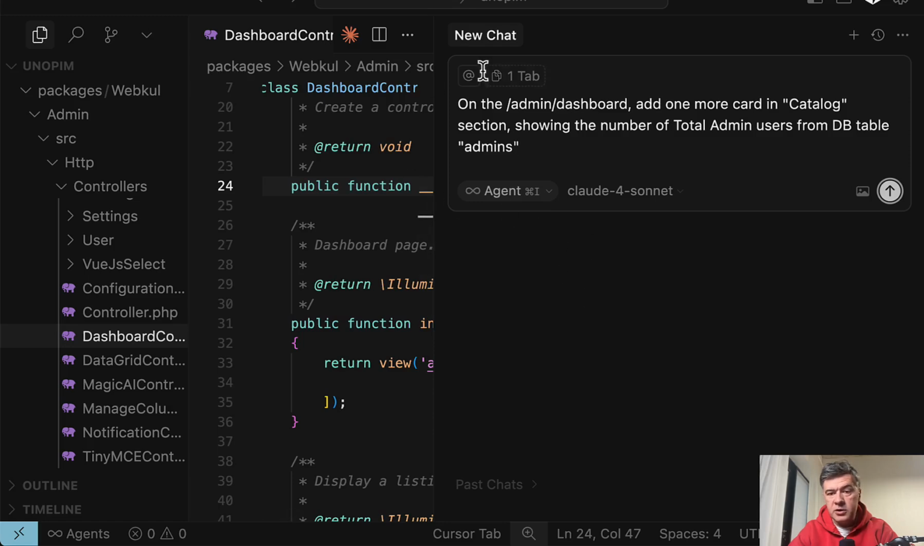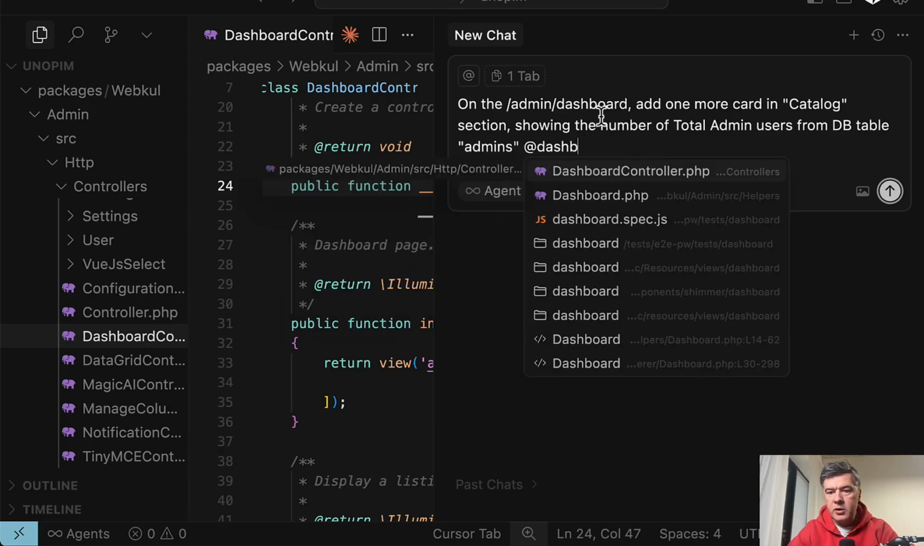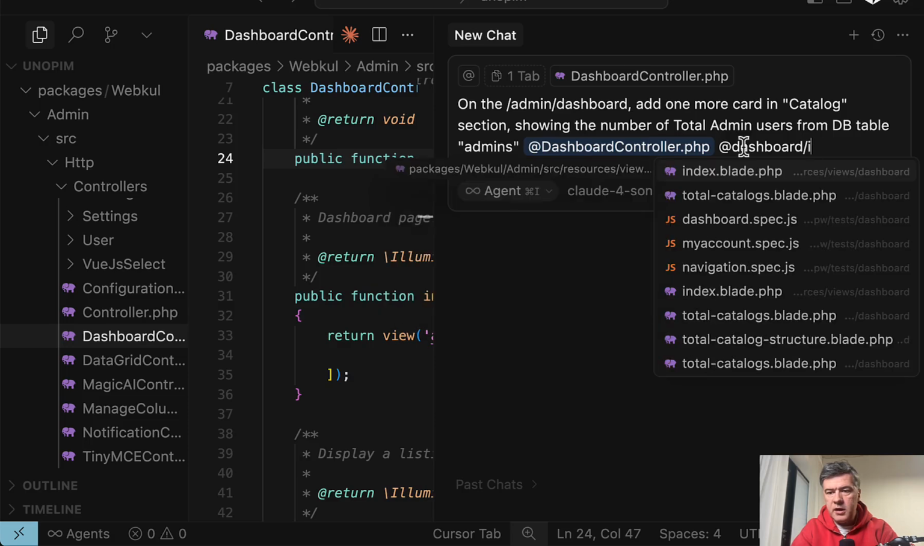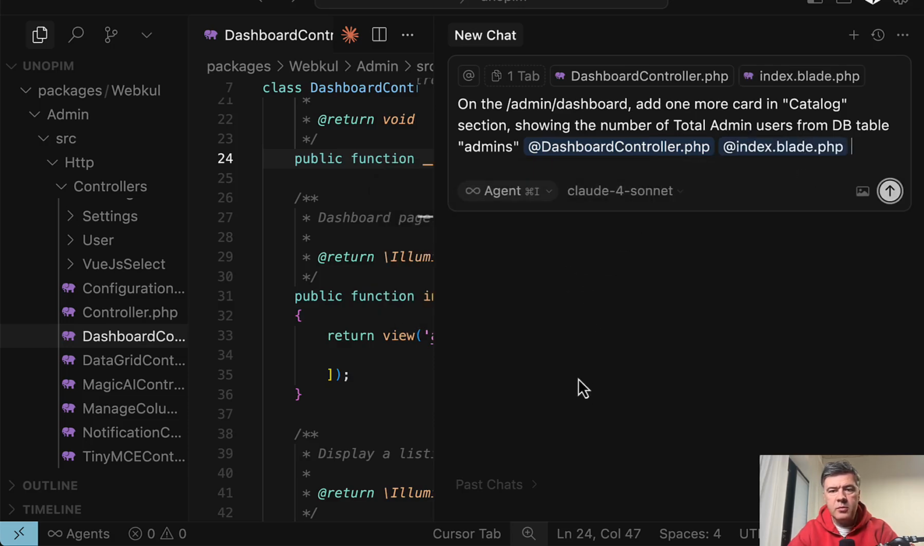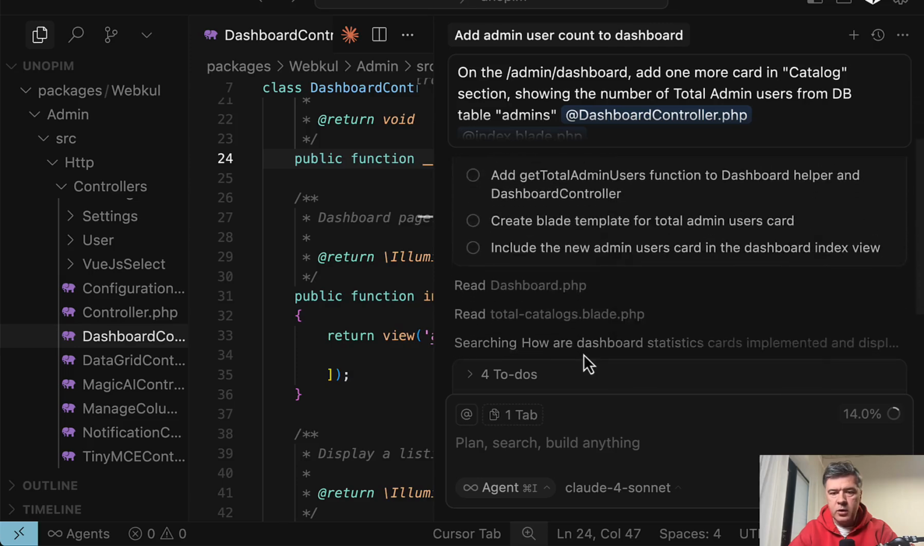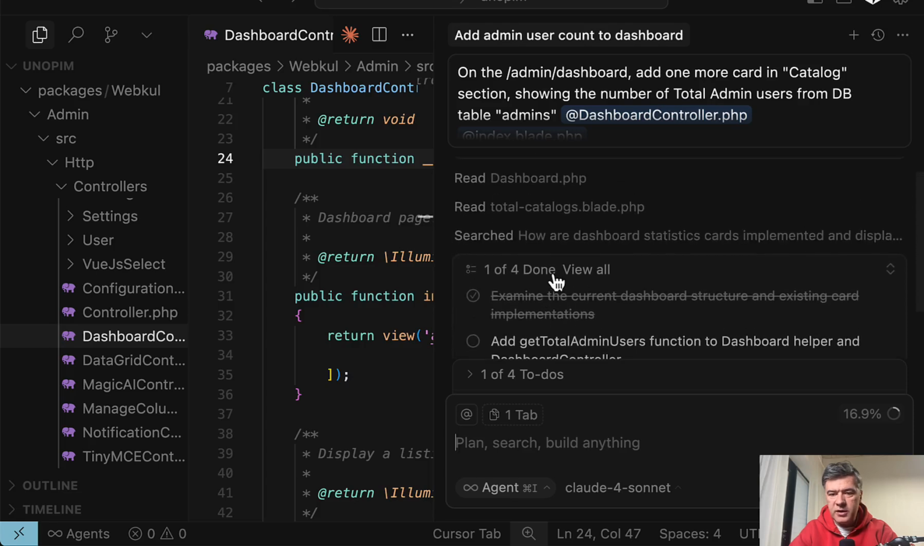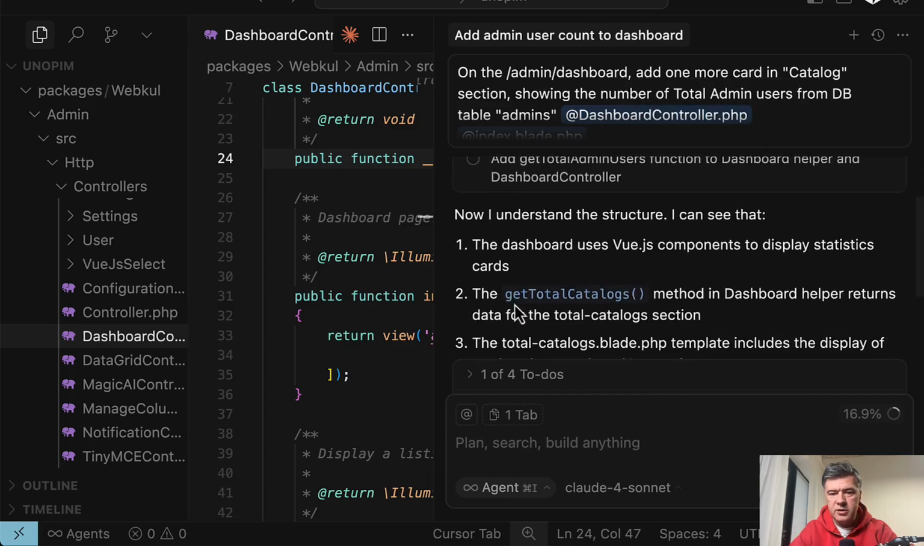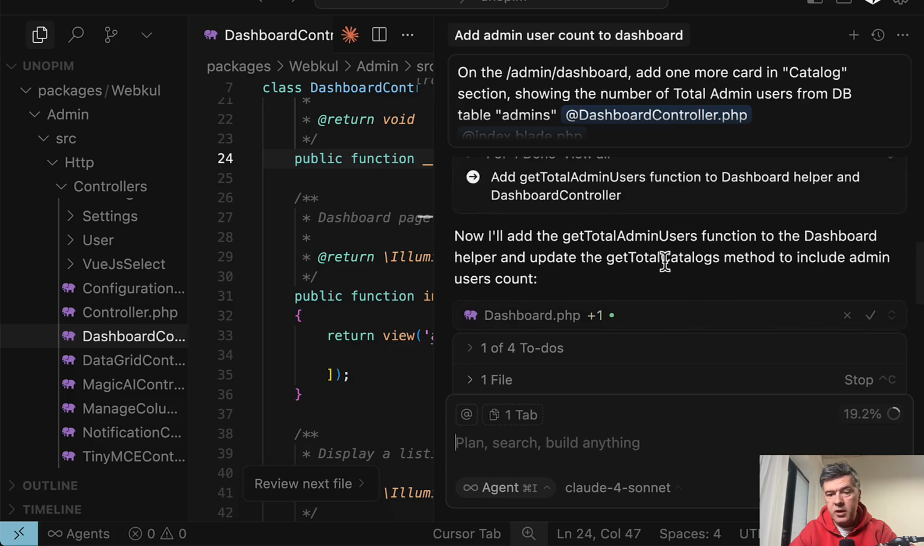Let's try it first in Cursor with Claude 4 Sonnet. And also let's put some context to help it. So there's dashboard controller and also dashboard index. Those 2 files are important, and let's see what it comes up with and how fast. Okay, we have the to-do list of 4 items: searching how the dashboard statistic cards are implemented, search in the code base. Interesting. It seems to be on the right track.